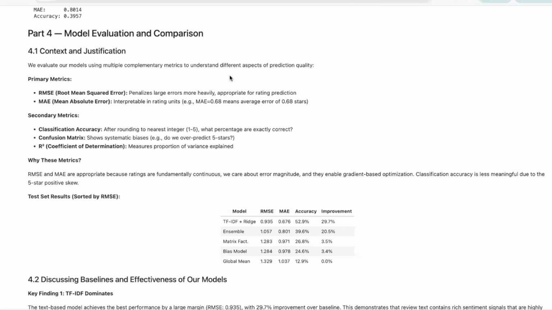In this section, I'll interpret the results of the models I just described and explain what we learned from comparing them. Starting with the baseline results, the global mean produced an RMSE of 1.32, which serves as our worst-case reasonable scenario, as you can see here.